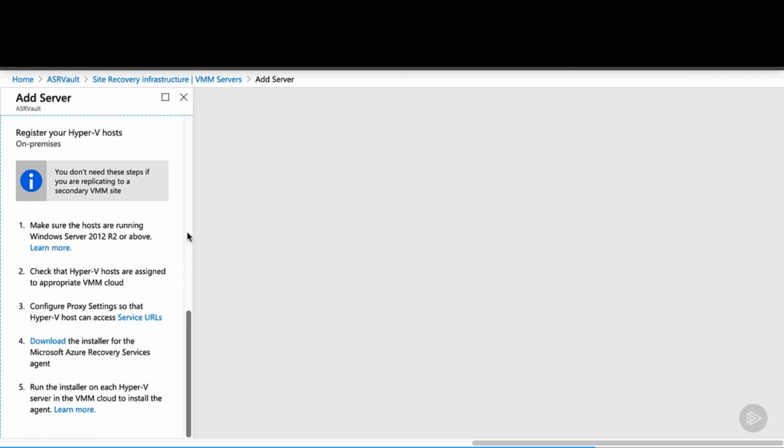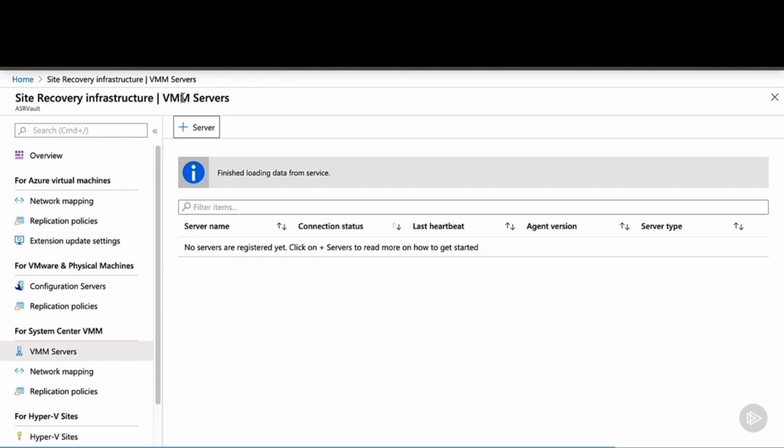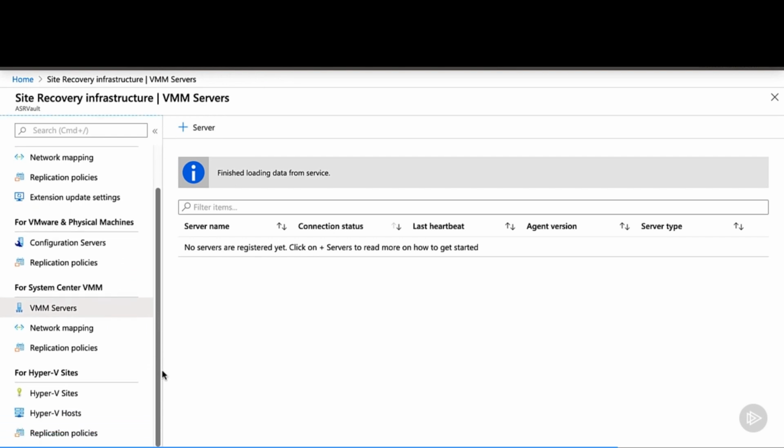Step 4 gives us a download to the Site Recovery Services agent, right? That's the component that goes on the individual host. And step 5 tells us to run the installer and also gives us a link to more detailed information about that installation process if we need it. All right, so let's go ahead and close out of here and head on over to our final replication scenario, and that's going to be Hyper-V sites.